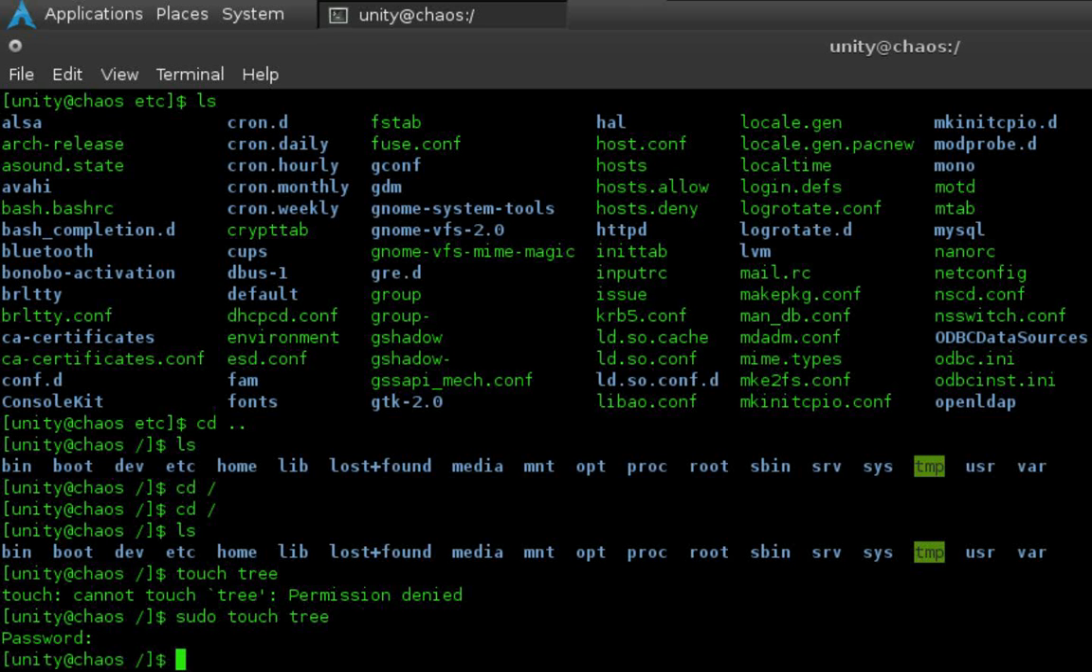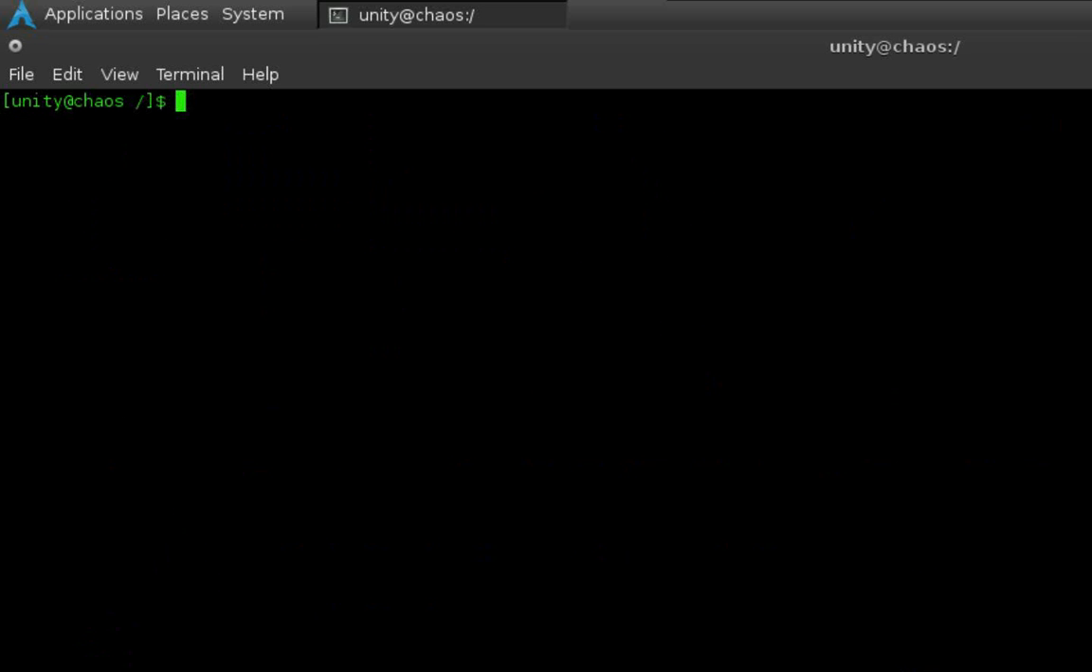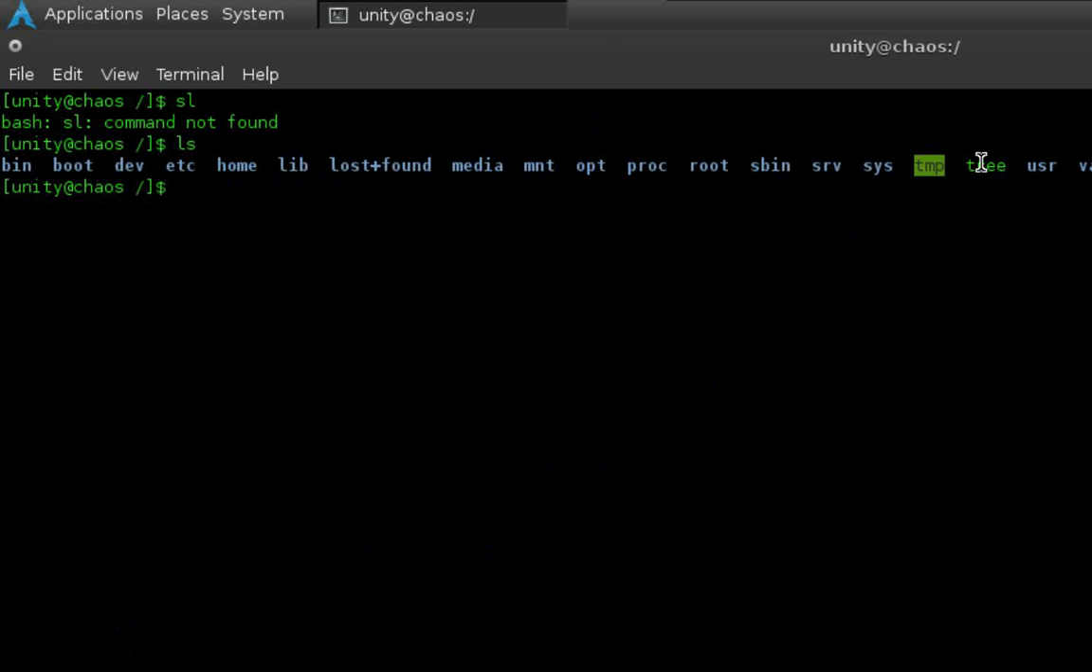Fortunately for me, I know the root password. If I ls again, as you can see over here, my file is tree. Now if I do cat to show what's in the file, it comes up empty. There's nothing inside the file. In the future I will show you how to put things in the file, but for now that's how you make files.